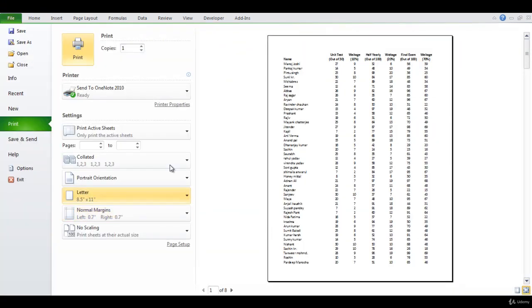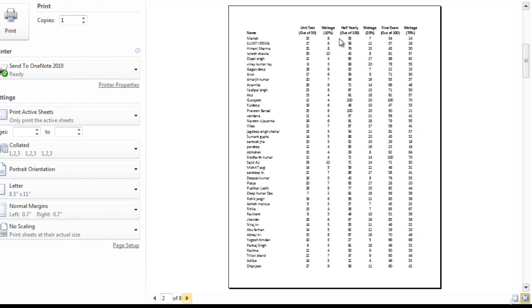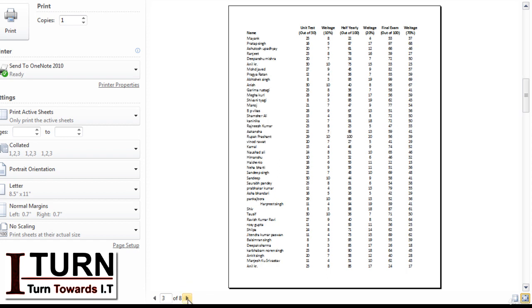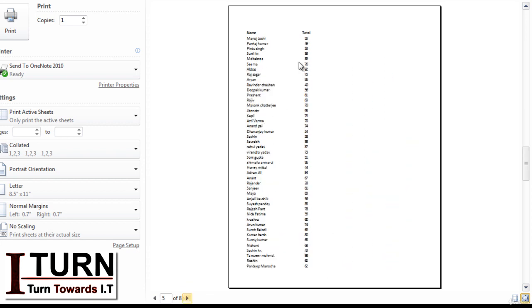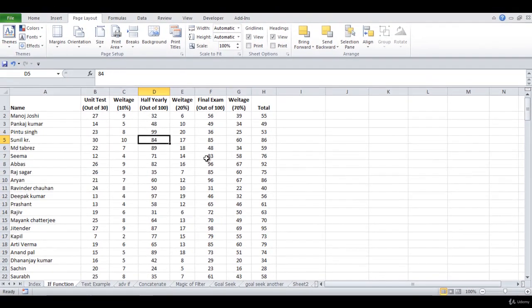Ctrl P, and you may see in the first page, yes, before that also it was there in the first page. In the second page also you may see the title, so that particular row is getting repeated. Third, fourth, and the individual column which was coming, now the name is in front of it, means the column is also getting repeated. So this is something very useful.